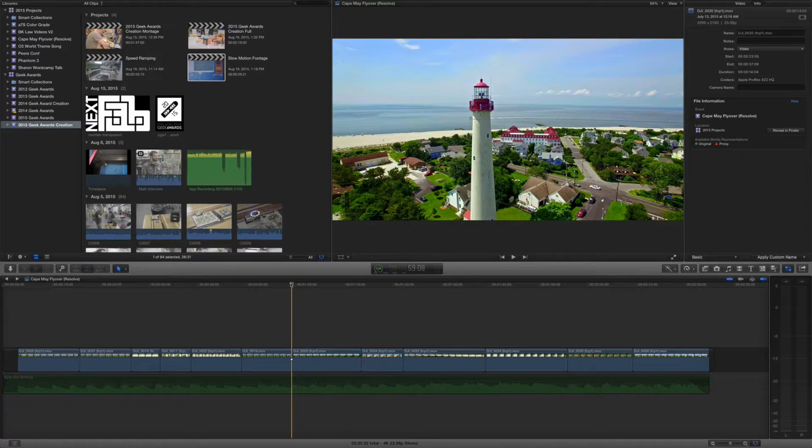So let's get to the topic at hand, and that is retiming in Final Cut Pro 10. I like to keep the explanations brief because you're all beautiful, intelligent people. So let's just break it down. There are two types of retiming, constant and variable speed. Constant speed applies a single value across an entire clip, and variable speed increases or decreases over time.